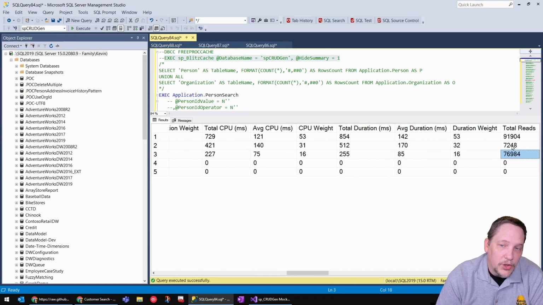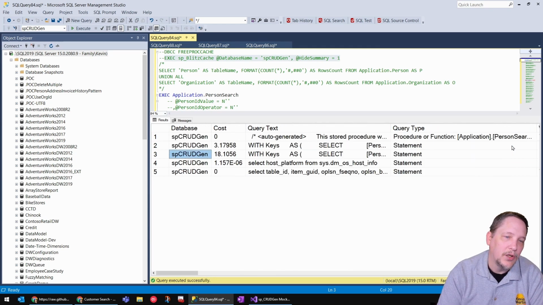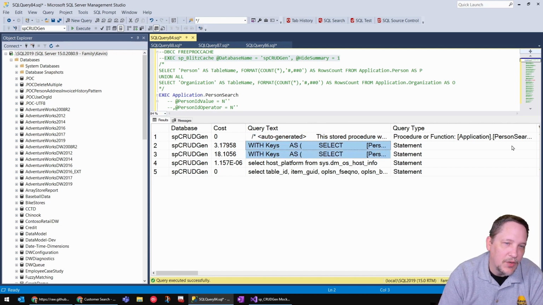And this is really just showing you that it is caching two different plans with each of the different dynamic SQL based on the different text that is getting created with the dynamic SQL.